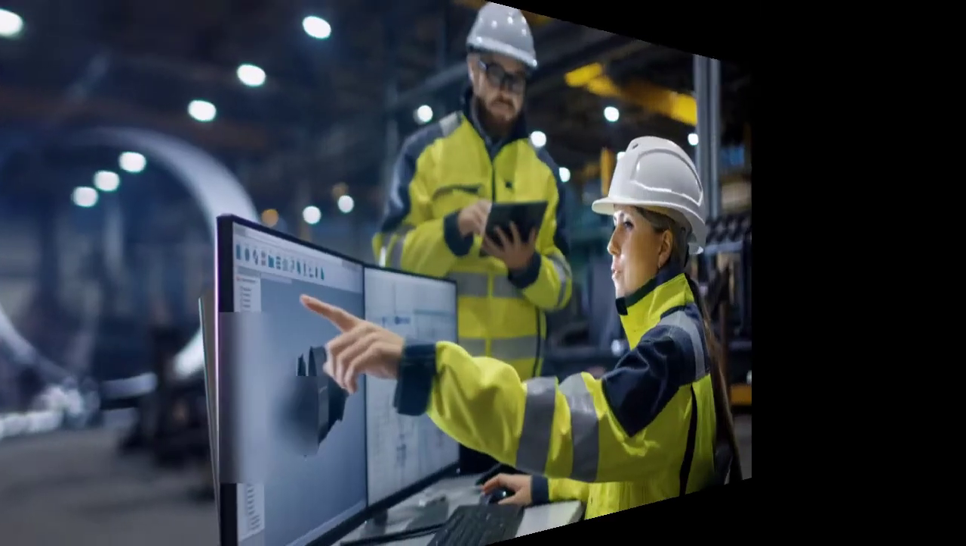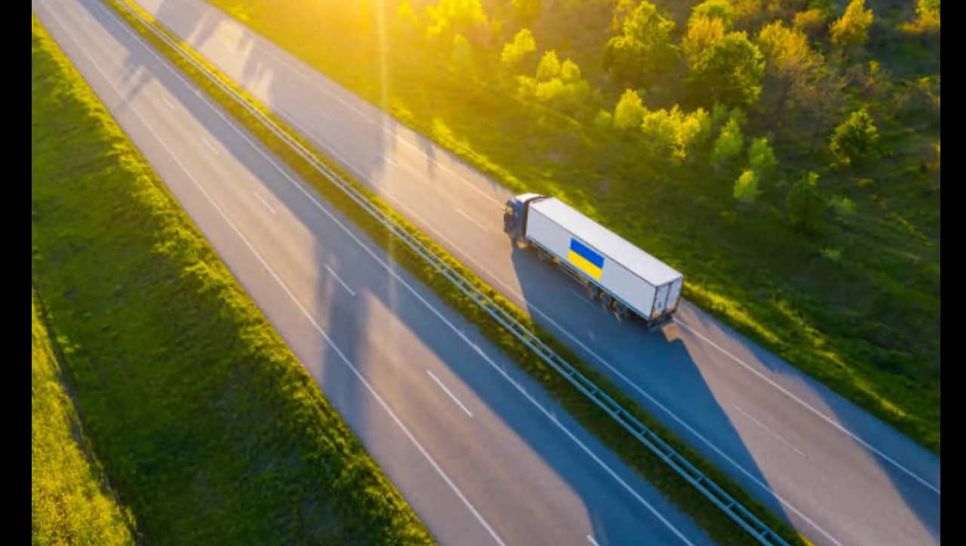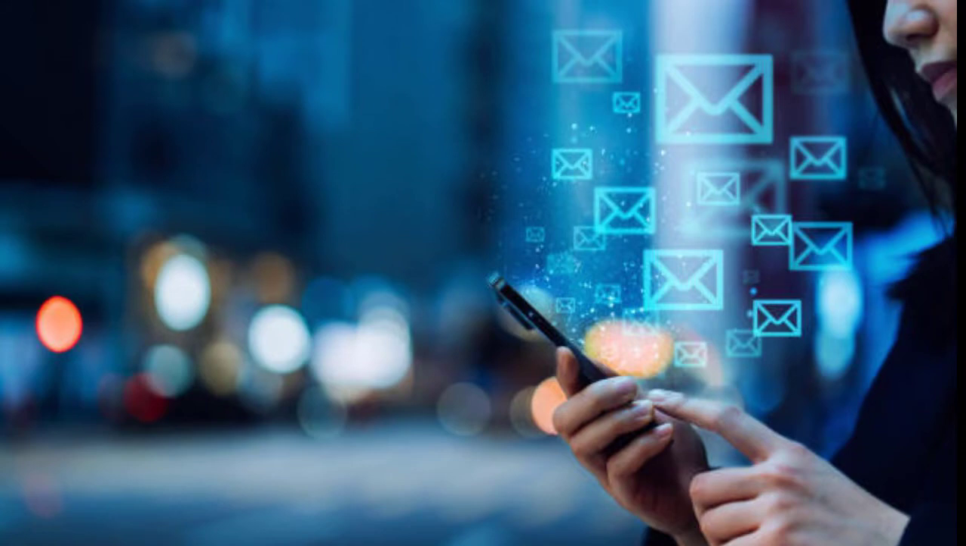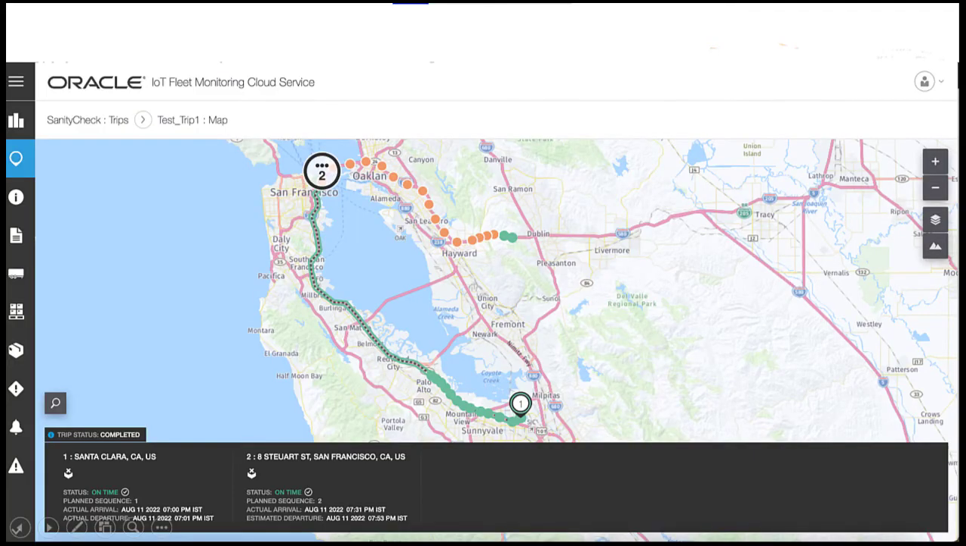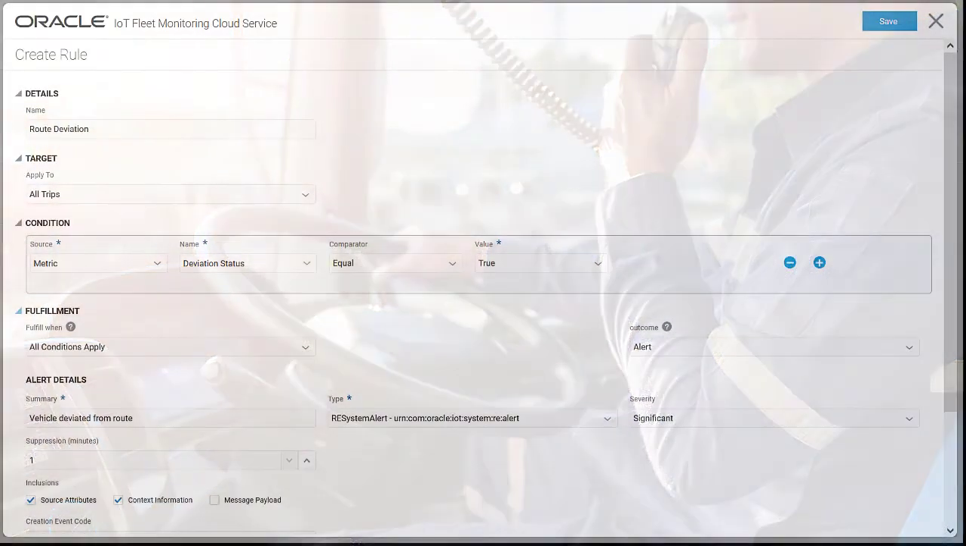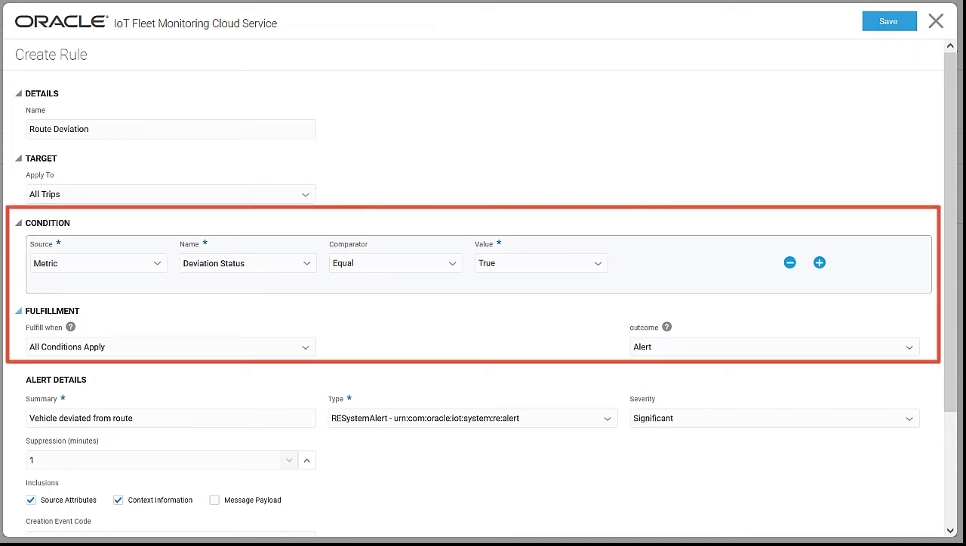Now let's observe how Linda Price, the logistics manager of Seven Corporation, uses fleet monitoring for operational efficiency. Each time a trip deviates from its original route, Linda is notified. From the organization dashboard, Linda drills down to the specific trip, navigates to the trip's digital twin, and checks the point of deviation. Linda then calls the driver to know the reason. For such notifications, Linda created a rule that checks the trip's deviation status, triggers an alert, and sends an email.